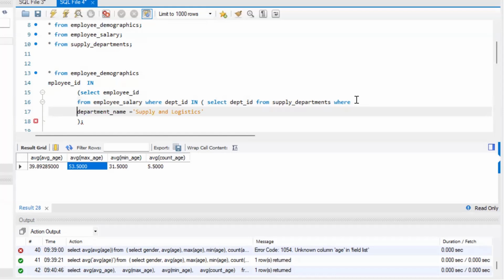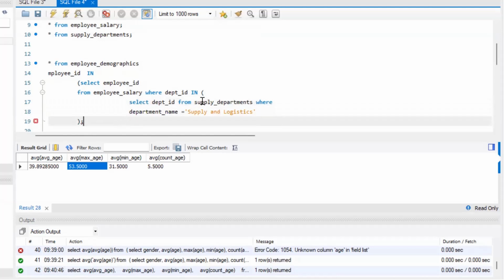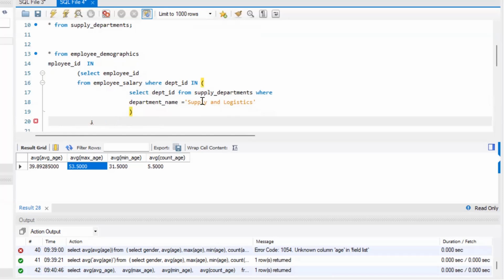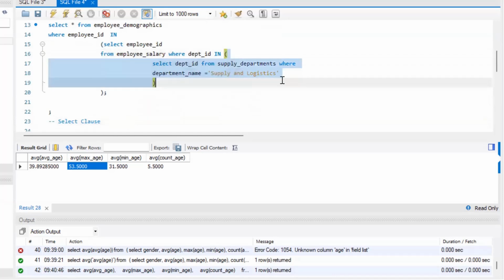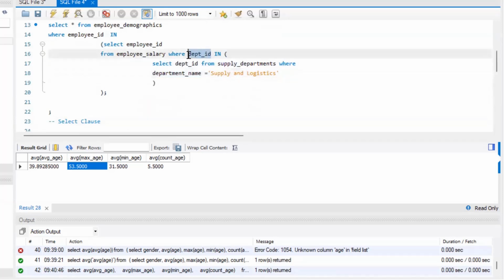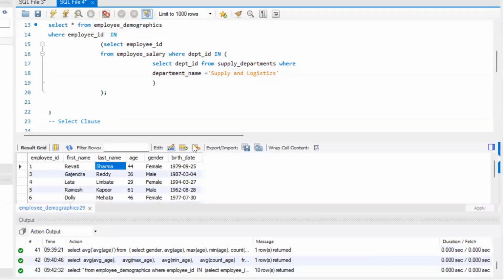Now I will show you how this works. I need to close the bracket for this as well, so that it is properly written. This is one subquery. That result is getting passed to this department ID, and from that we are retrieving the employee ID, and this employee ID is getting passed to the employee ID for the demographics. So we are using three tables, and if I try to run this, the result will come correctly as expected.